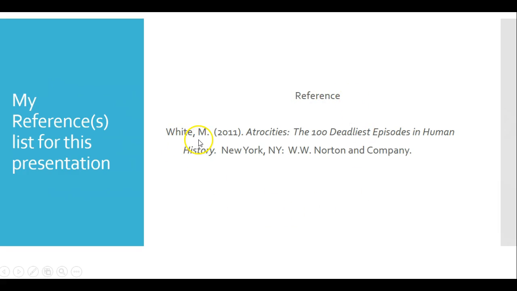This is my author's last name and his first initial, the year of publication, the name of the book. It was published in New York, New York by W.W. Norton and Company. So that's how we're going to document our work. And the topic and the documentation are both very important. And of course, the actual writing is important too.